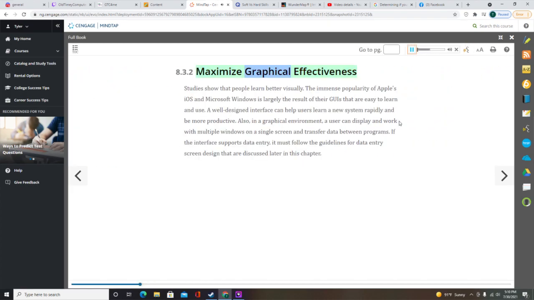Maximize graphical effectiveness. Studies show that people learn better visually. The immense popularity of Apple's iOS and Microsoft Windows is largely the result of their GUIs that are easy to learn and use. A well-designed interface can help users learn a new system rapidly and be more productive. Also, in a graphical environment, a user can display and work with multiple windows on a single screen and transfer data between programs. If the interface supports data entry, it must follow the guidelines for data entry screen design that are discussed later in this chapter.